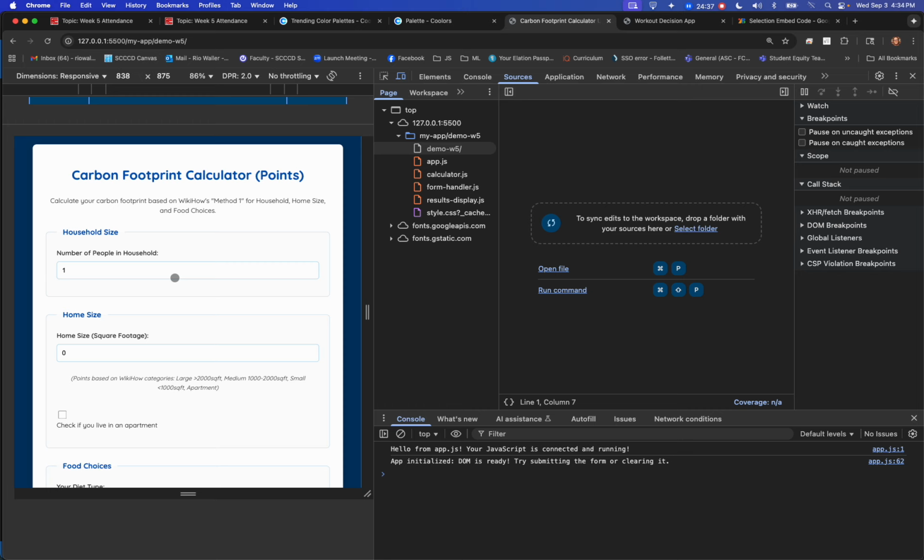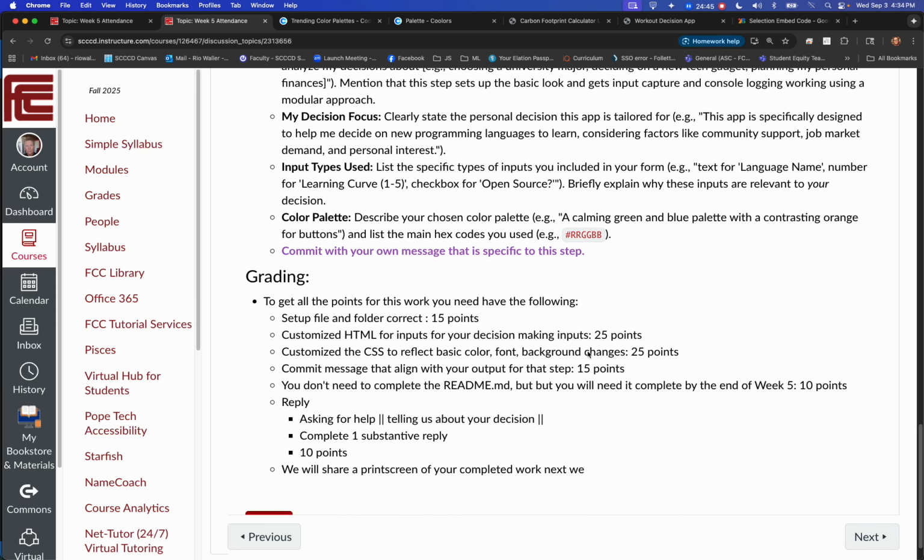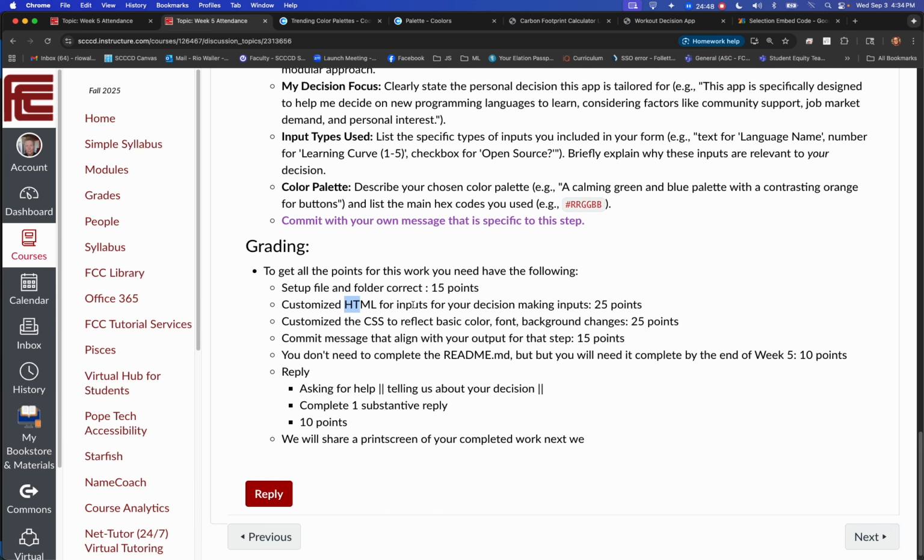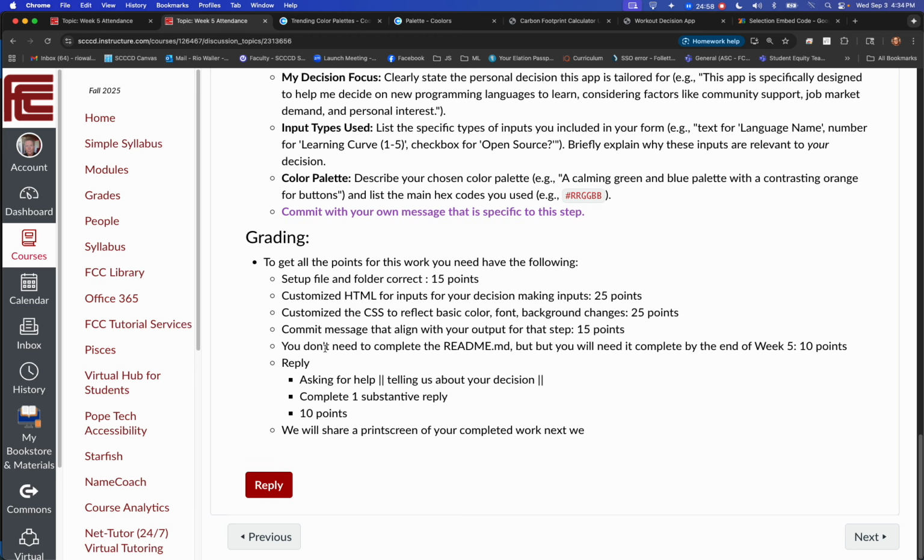And this is just another way we're going to go through this. It's kind of like you're going to be exposed to it many times. Okay, that's the way we learn. So did you customize your HTML for your decision? Did you customize the CSS? Right? Did your commit messages align? Right? You don't need to complete. This is what I'm saying.